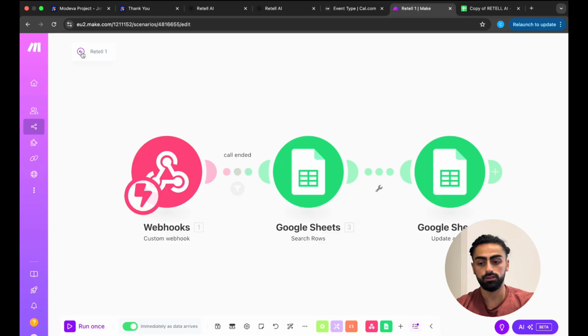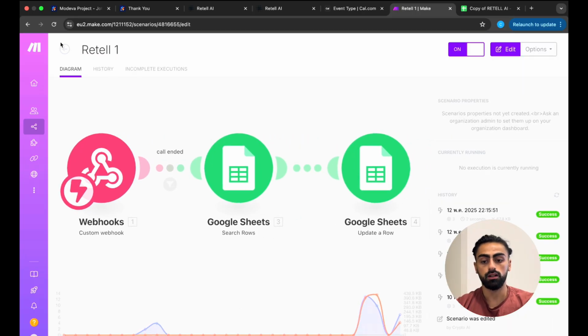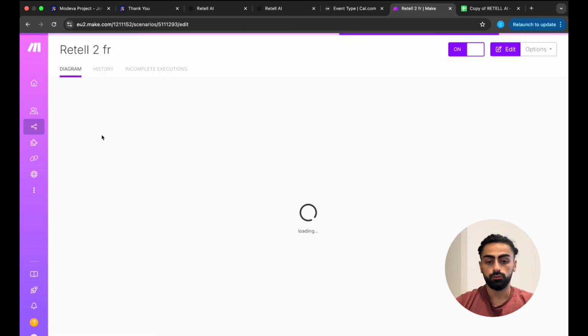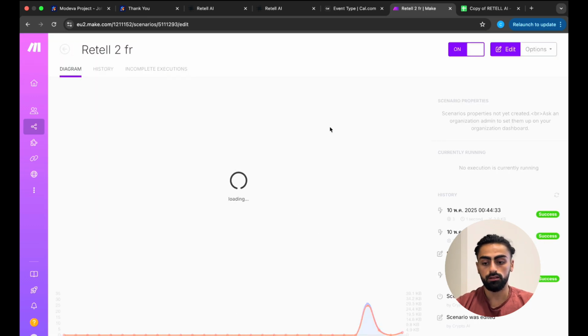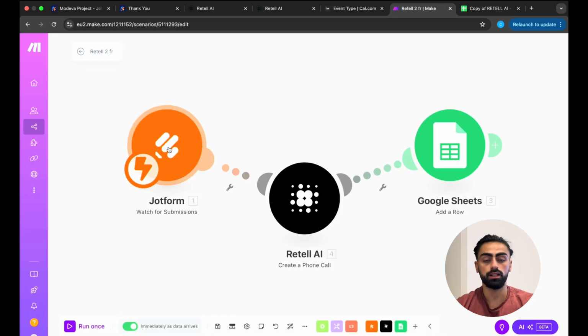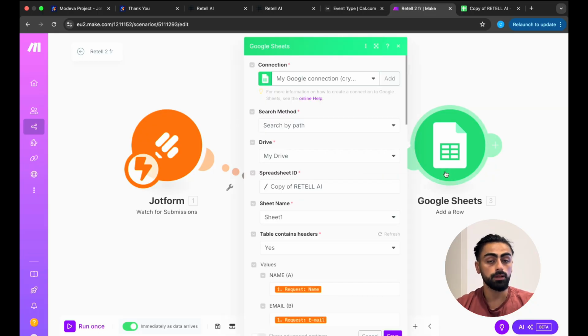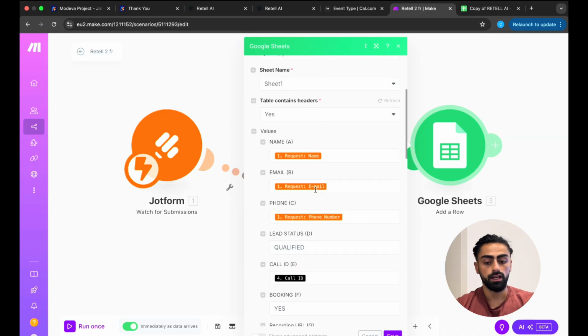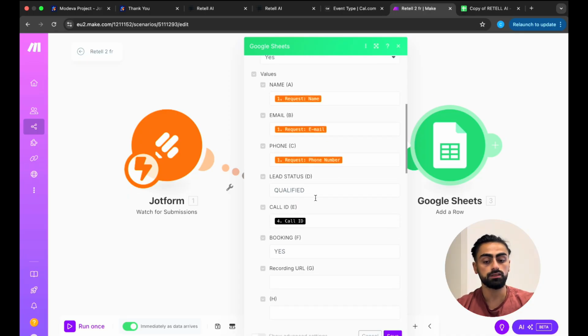But first we have to add the second scenario, which is the Retail 2. Retail 2 is basically a Jotform, a Retail AI, and a Google Sheets. What this does is it gets the information from Jotform, sends it to Retail AI to start the phone call, and after that it will go on Google Sheets and fill up the information, add the customer's information where it's needed, and see if the customer is qualified.